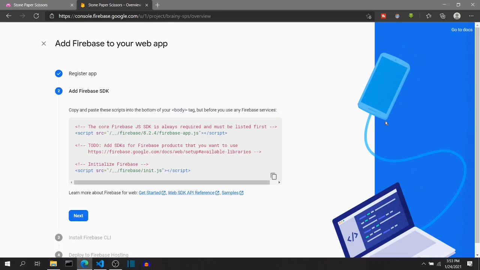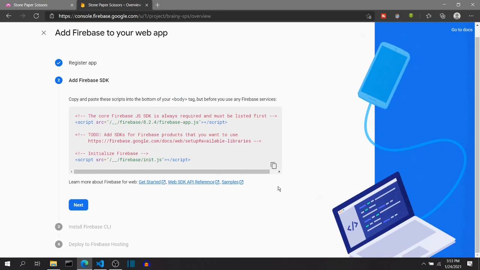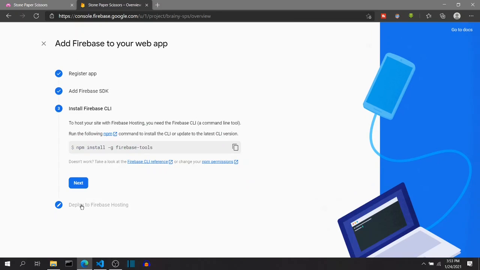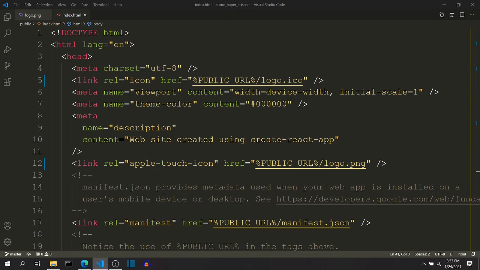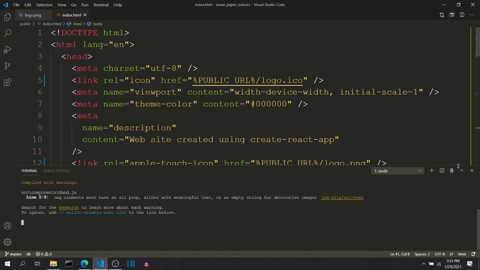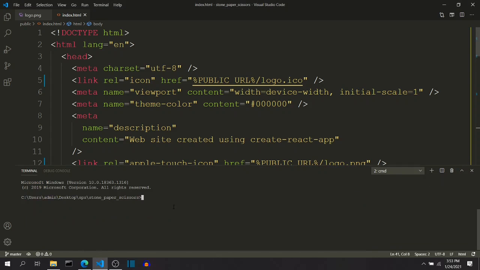This is an optional step. You can include this Firebase SDK if you want, but for our application, we are not using any APIs of Firebase. So I'm going to skip this. And this is an important step, npm install. So you have to copy this over here, go to a terminal and paste it. npm install -g firebase-tools, where -g is for globally.